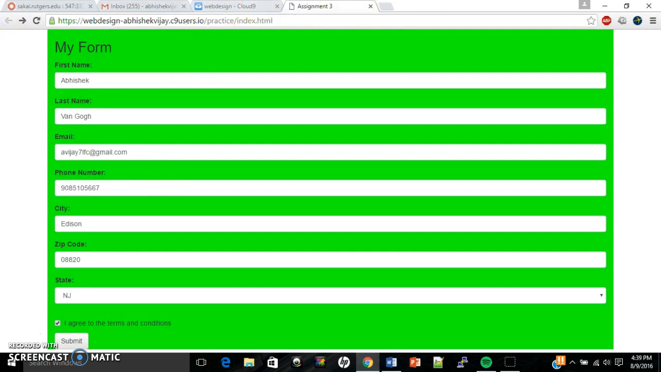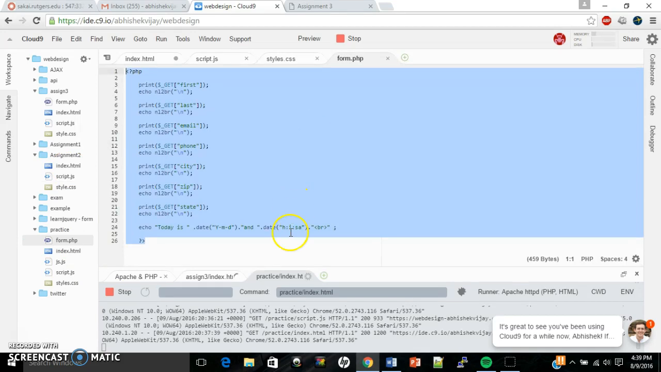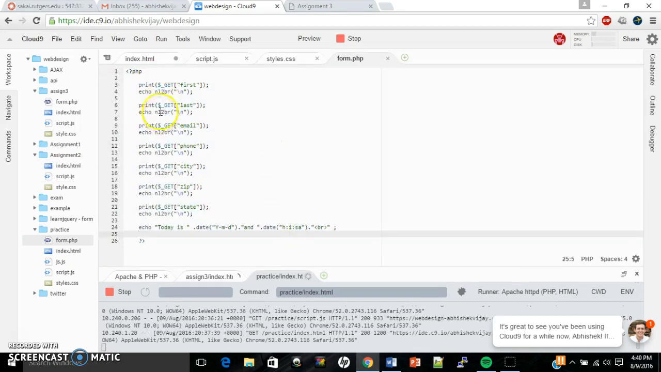Well, that's basically my form. Let me finish it off by showing you my PHP. This is my PHP right here. Basically they're all get functions, and just first, last name, email, phone, city, whatever I needed, and then I echoed spaces so they wouldn't overlap, and I echoed the date and also the time, which I tried, but obviously didn't really work out.